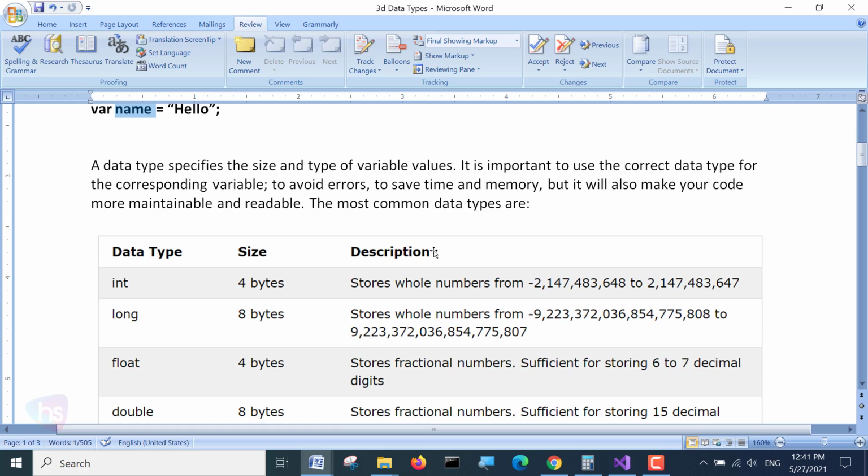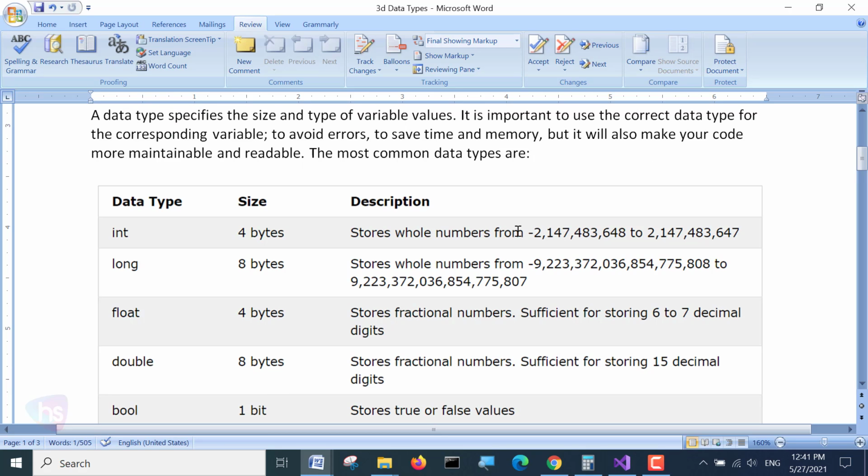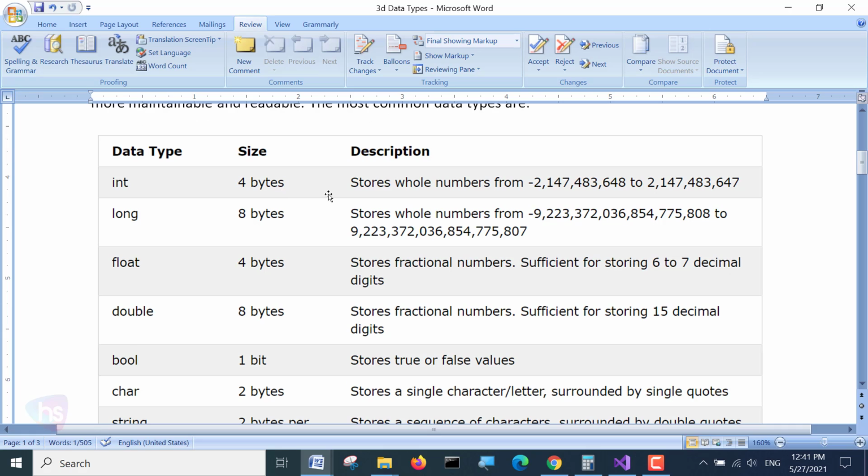Now see here, the data types, their specific ranges, variable names and specific values are shown in a table representation: data type, size and description. Int is 4 bytes in size, so only 4 bytes of data will be taken. It stores whole numbers from a negative number to a positive number within this range. Only a 4-byte value will be assigned. If it is more than 4 bytes, we have to declare it as long.